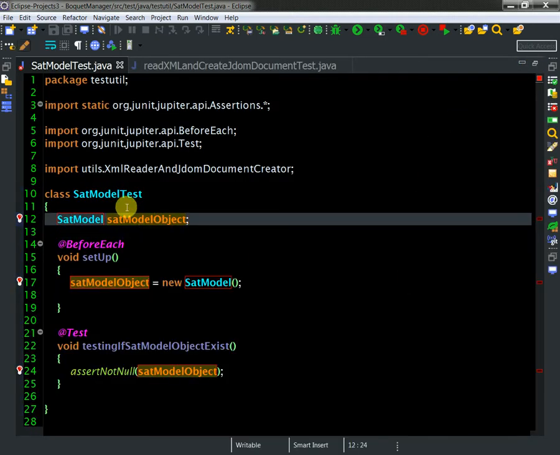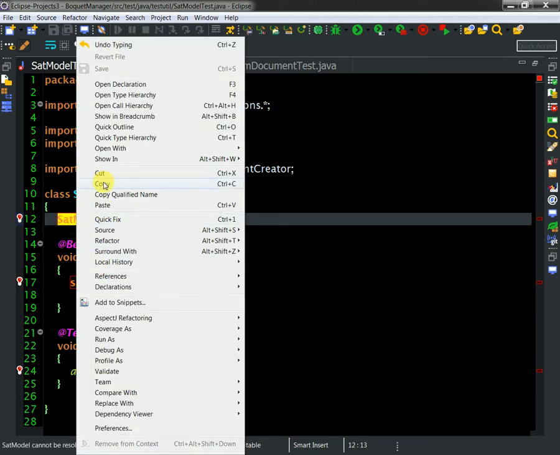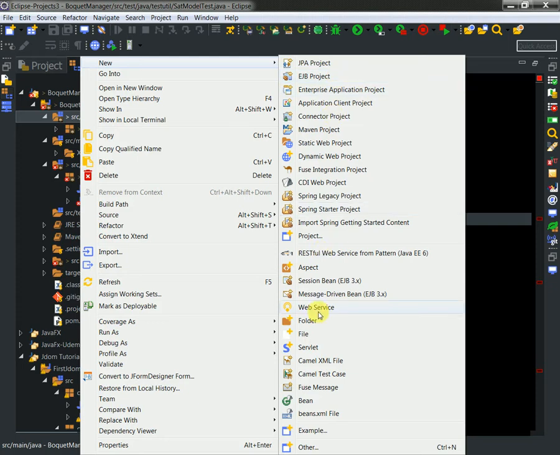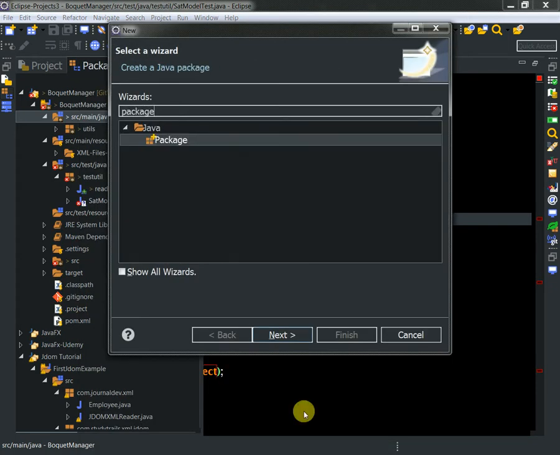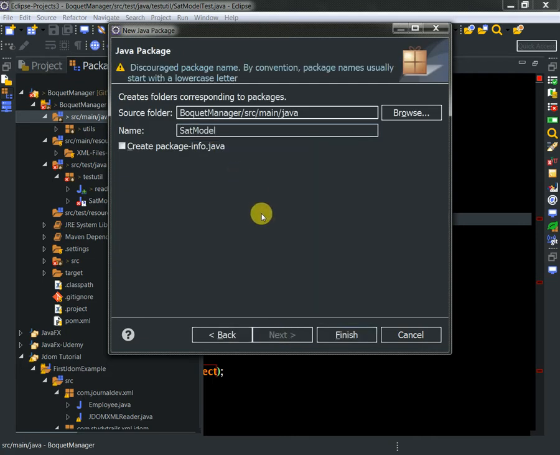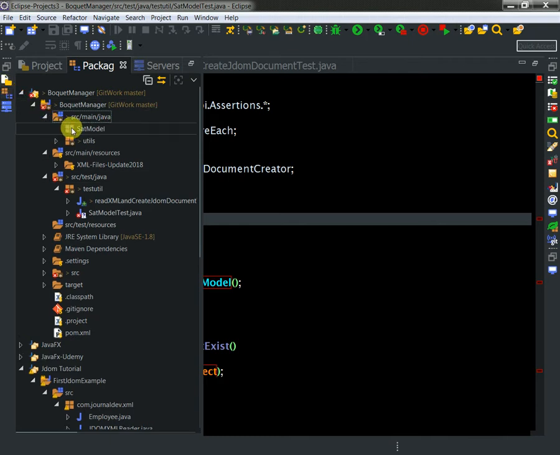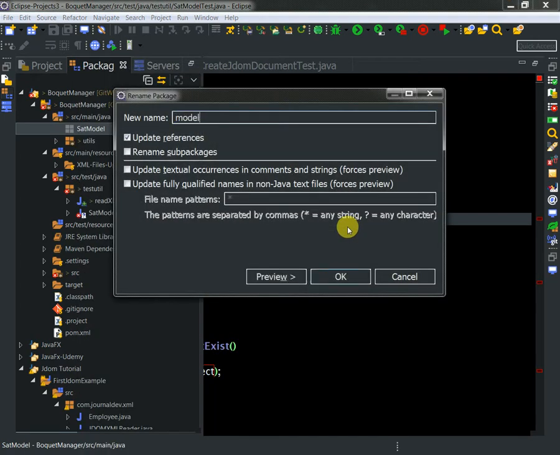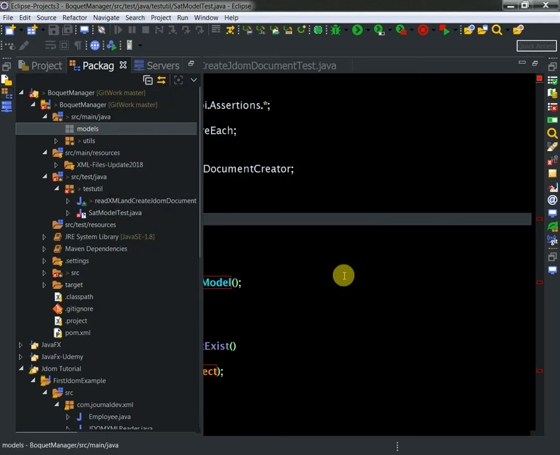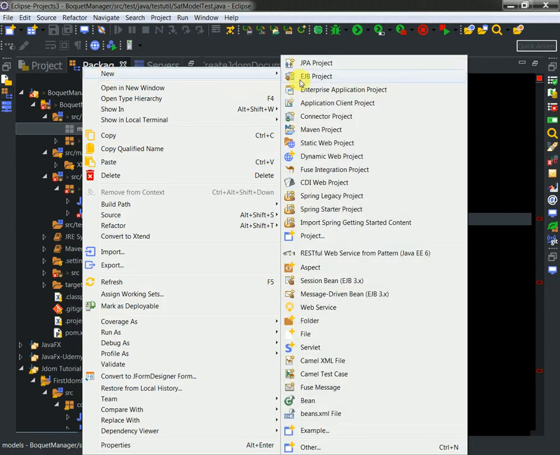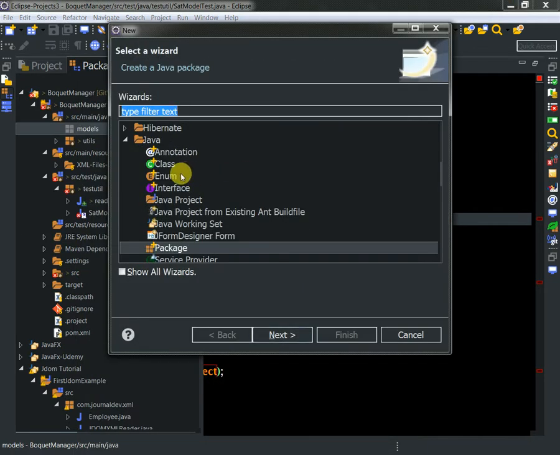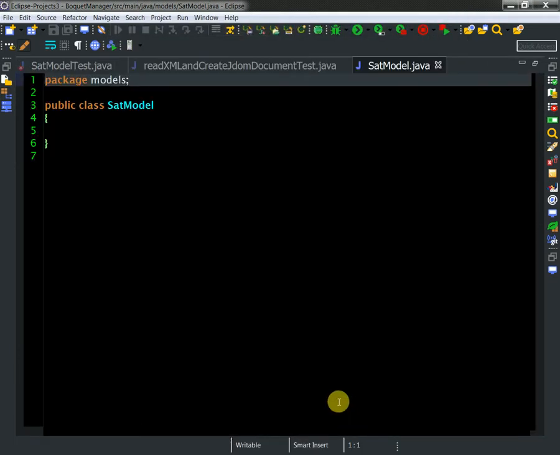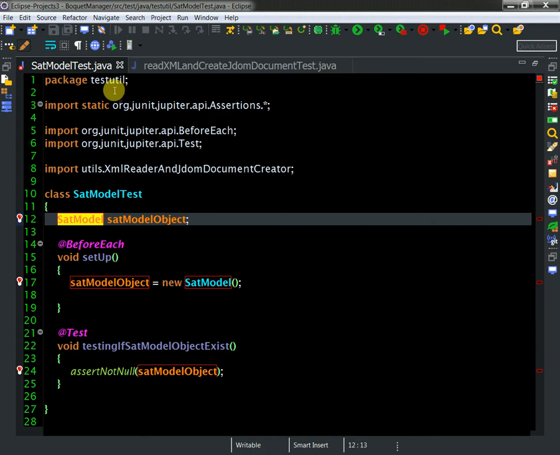So now I take the class name. I create a new package. Wrong name. Refactor, rename, models. So I create a package with models, and my class would have the name set model. All right, so you see, it's just simple like that.